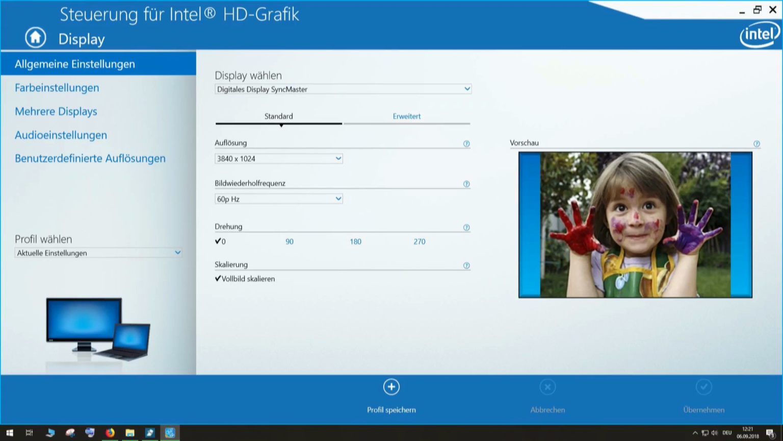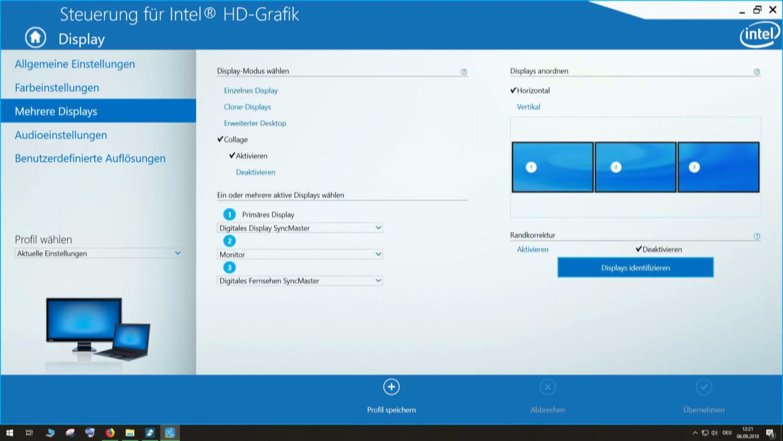For the instrument panel, I've got 2 17-inch Samsung SyncMaster 1713N monitors with an aspect ratio of 4:3 and a resolution of 1280 by 1024. Also, I've got a 19-inch monitor with the same aspect ratio and the same resolution. These 3 monitors are connected to the Intel Integrated Graphics Unit and are running in the Intel Collage mode.